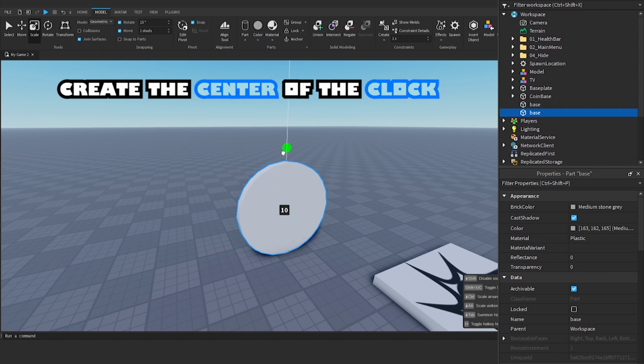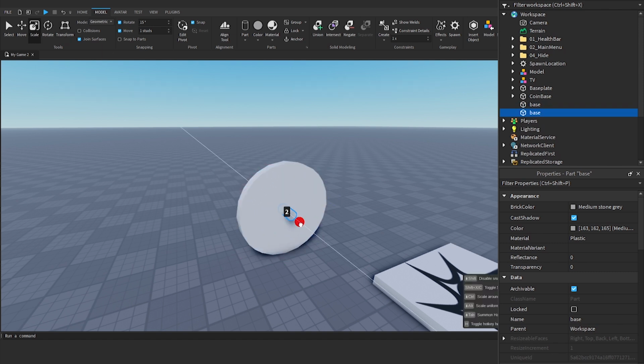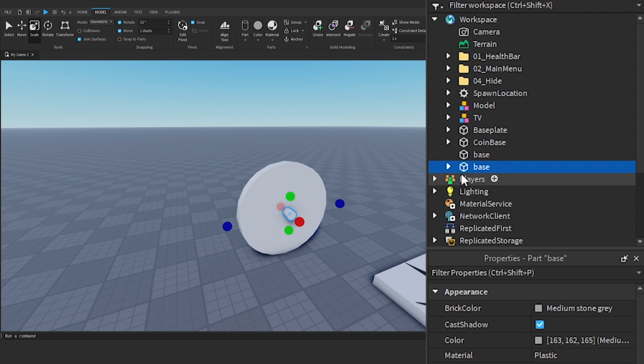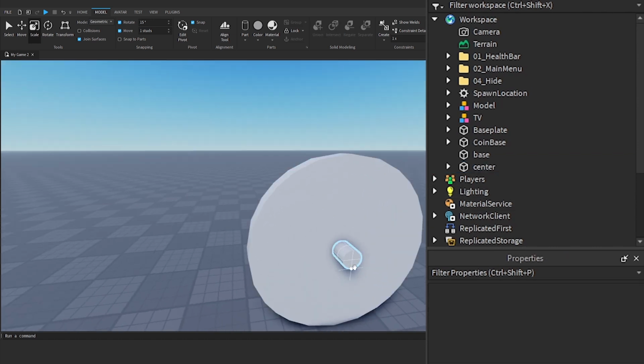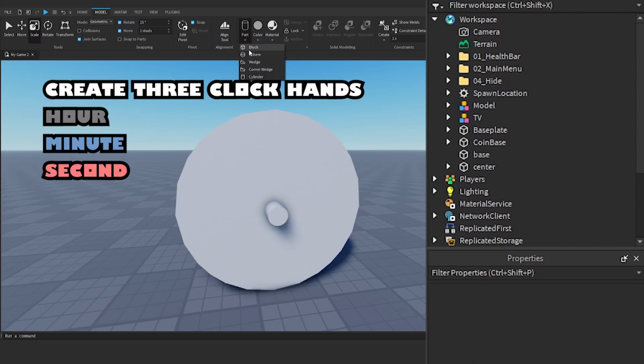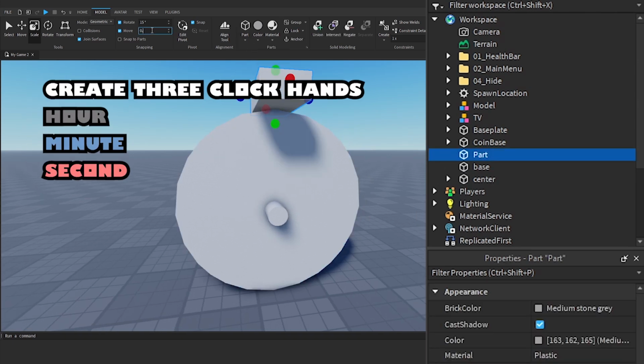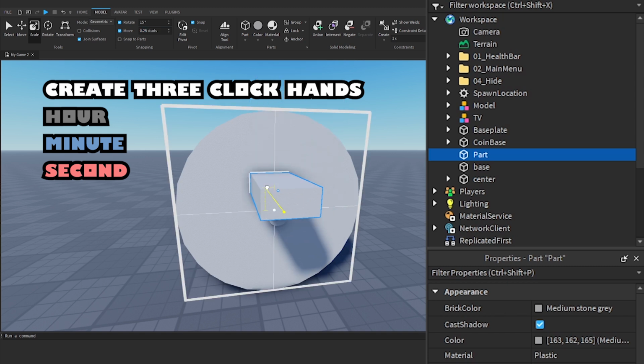Create the center of the clock. This center will be the point where the clock hands follow. Don't forget to rename this part to center. Create three clock hands, hour hand, minute hand, and second hand, and name them properly.